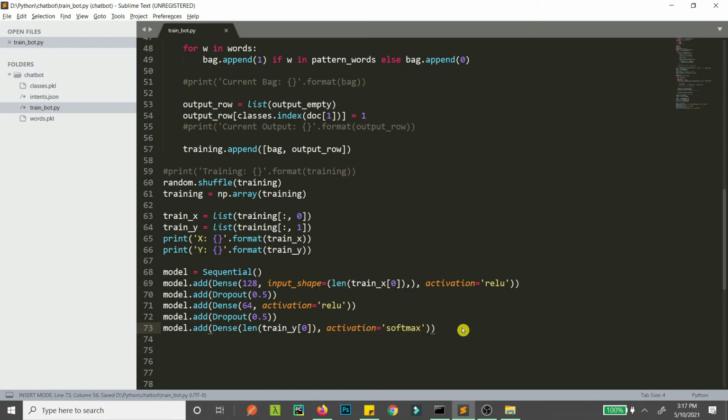All right, so we have our model ready. Now what do we need to do? We need to compile the model, and then we need to define an optimizer function.